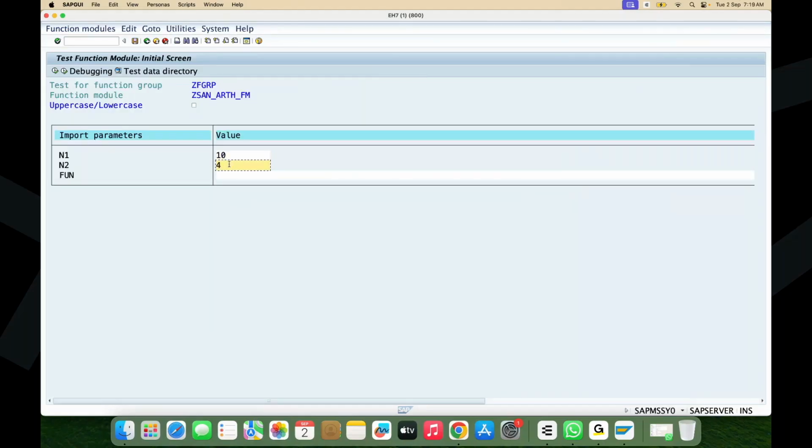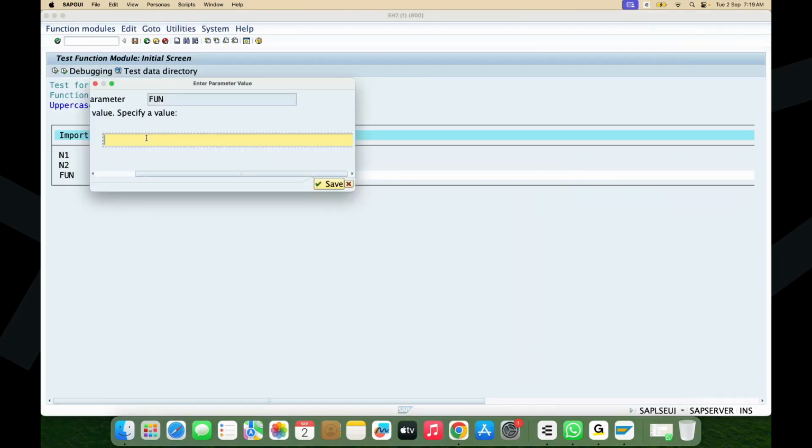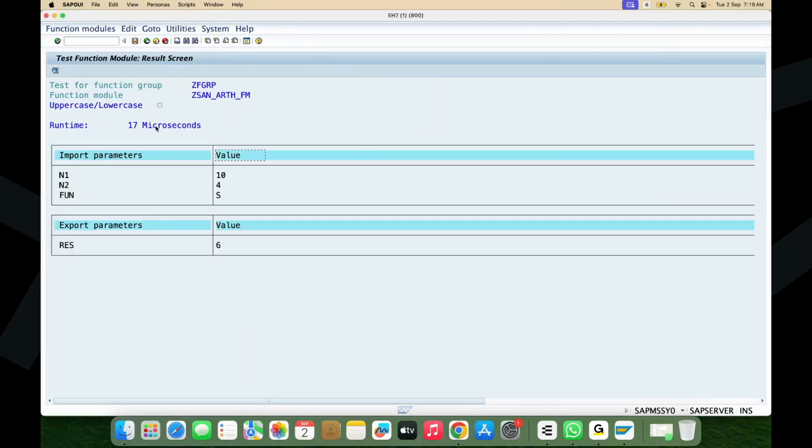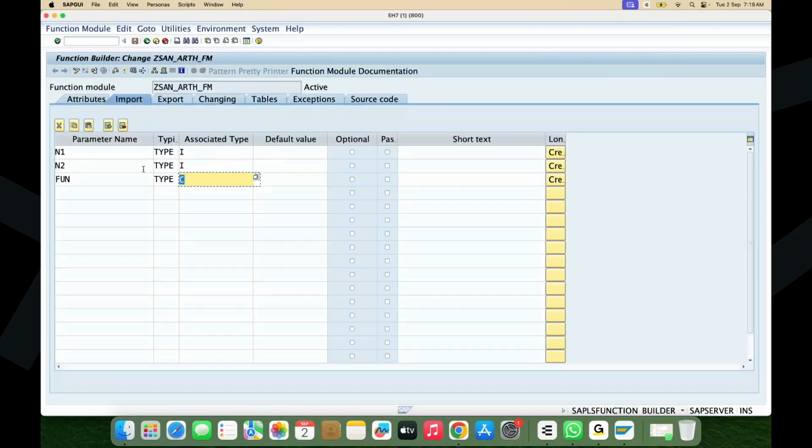So that's the reason, if I am not providing any value and trying to execute, it is asking me to provide the value, because if you have not selected that optional checkbox, then it becomes a mandatory input. So for a mandatory input, you have to provide some value. Then only it will accept and proceed further. If you don't want this to be mandatory, then you have to select this optional.